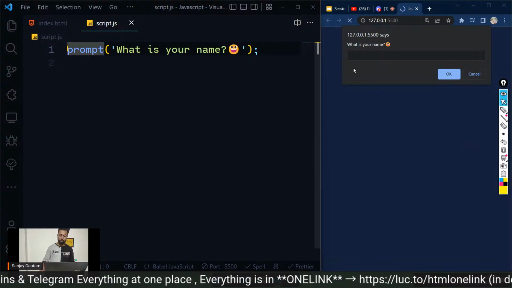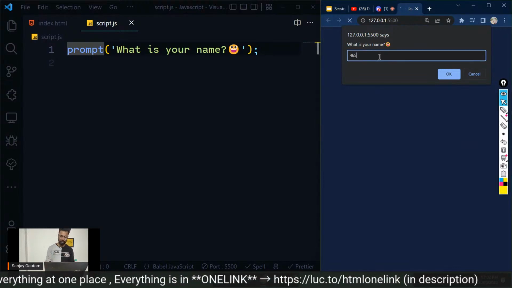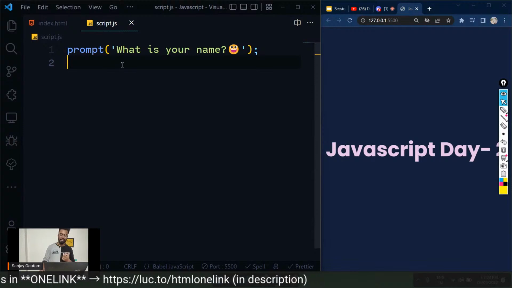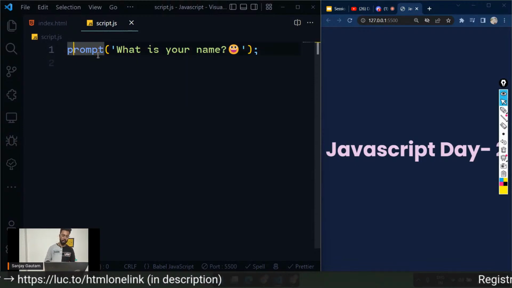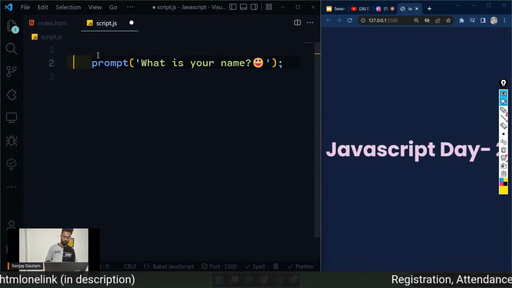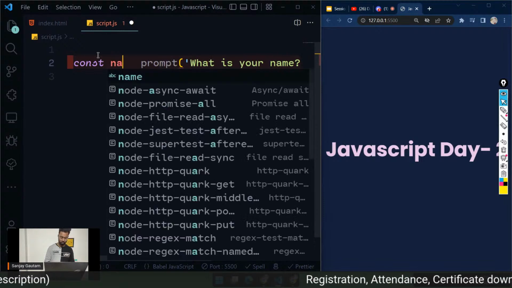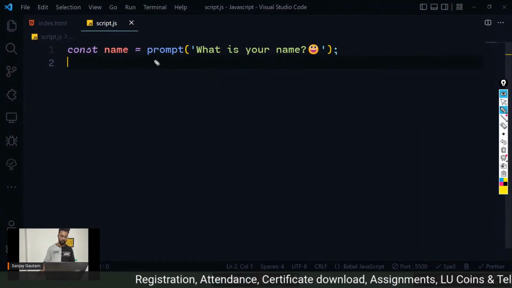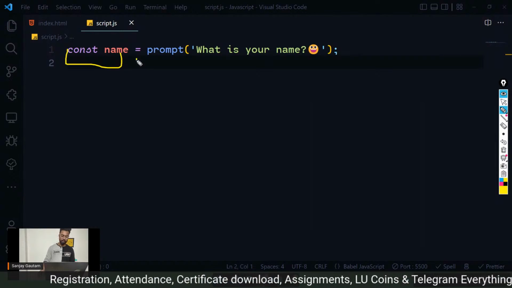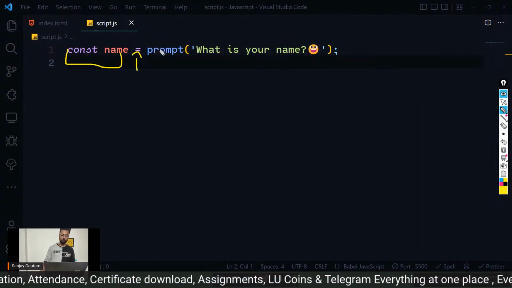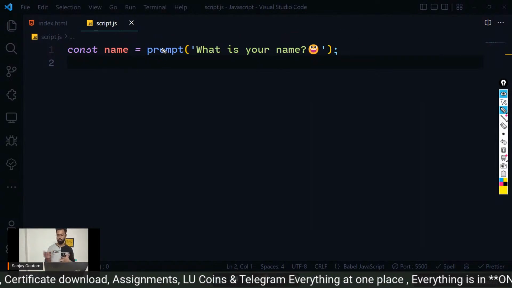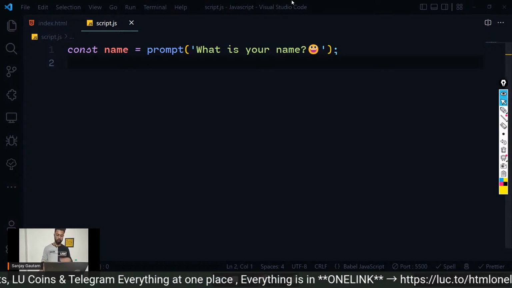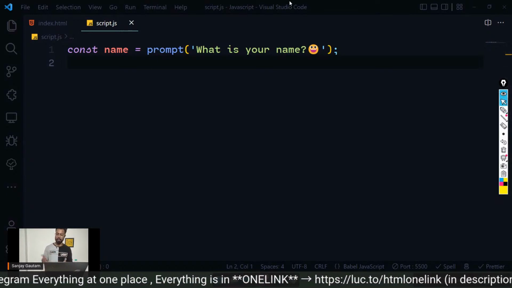Now whatever value the user types inside of it, if we press OK, we can access that value. To access that value, create a variable. You can create any variable and make that variable equal to the prompt. As I told you, we are not going to use that frequently. I'm just doing it for now.